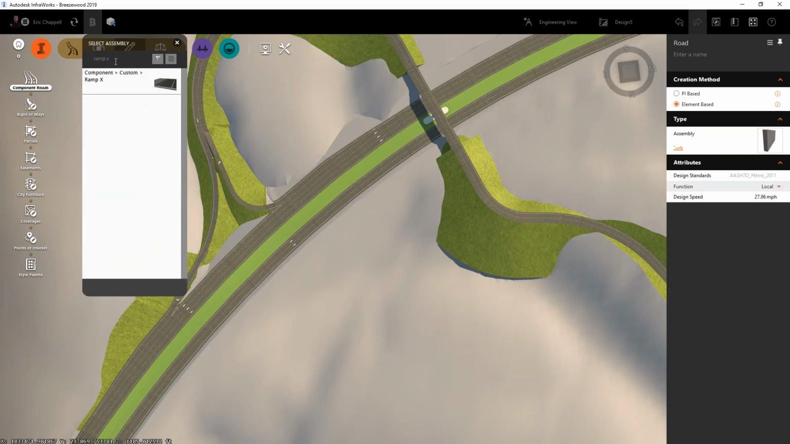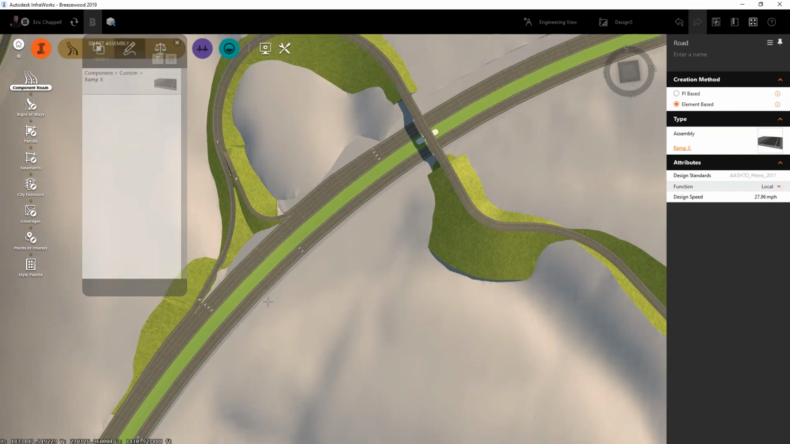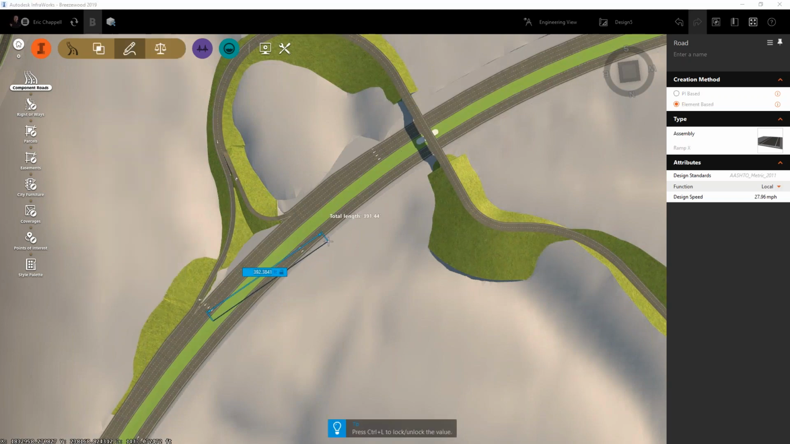Ramp X. So making those assemblies is really a time saver, really handy. And for this, I'm just going to click near the center of the road. I've got a pretty big elevation jump here, so I'm going to make this nice and long. So I'll click near the center here, little curve, and then a tangent here.